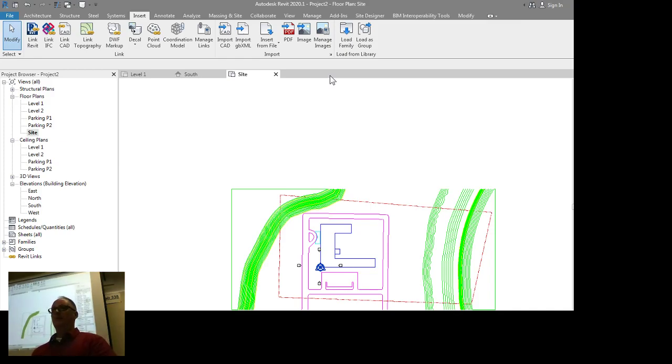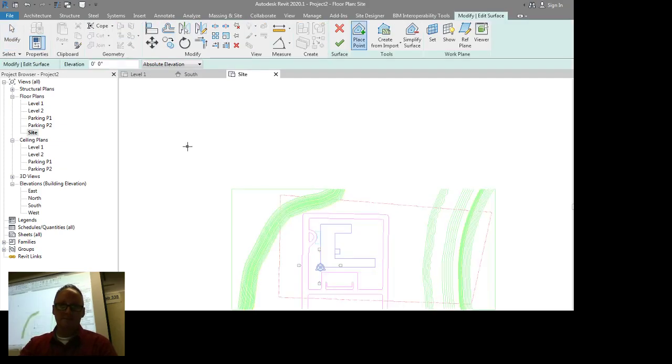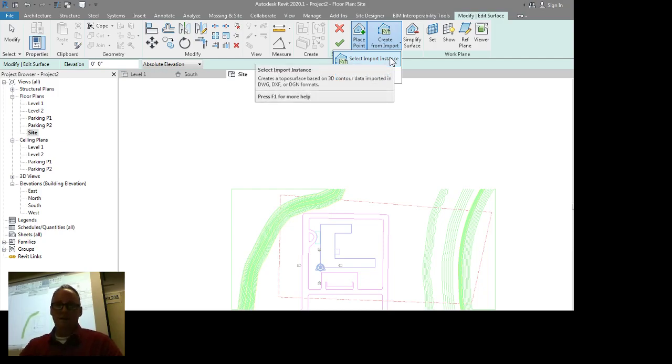Now, when we use the Toposurface tool, sometimes we don't know which layers have the topographic information on them, right? So once you've got the CAD file inserted, we can go back to the Massing and Site tab, and now we can use the Toposurface command. Now, when the Toposurface command fires up, to make use of this AutoCAD drawing that you have imported, you can use Create from Import and select Import Instance.